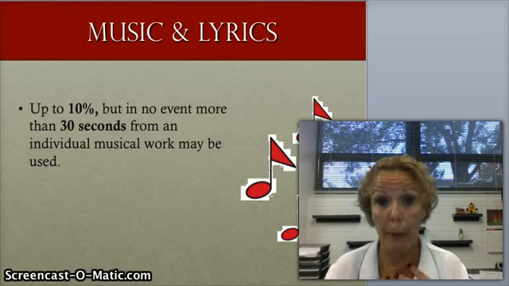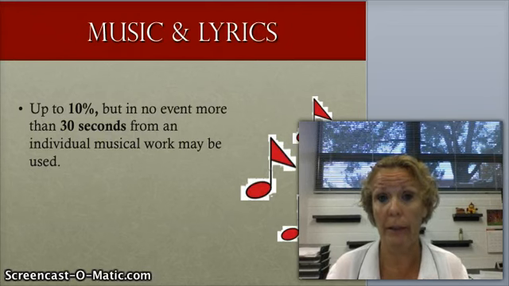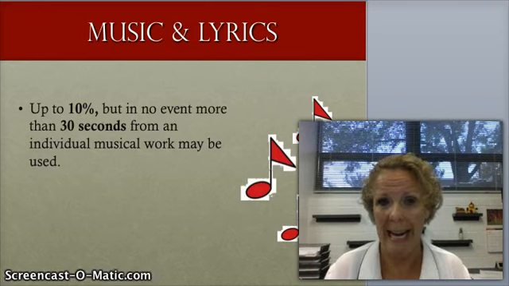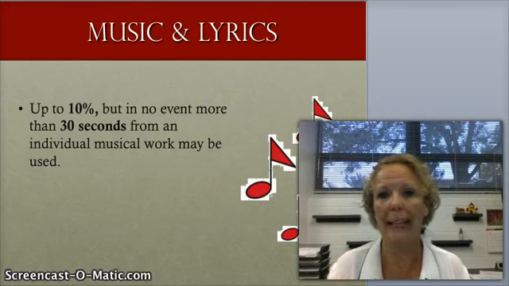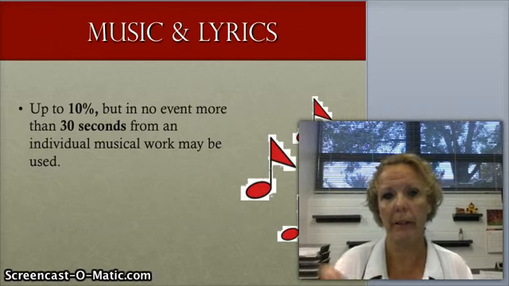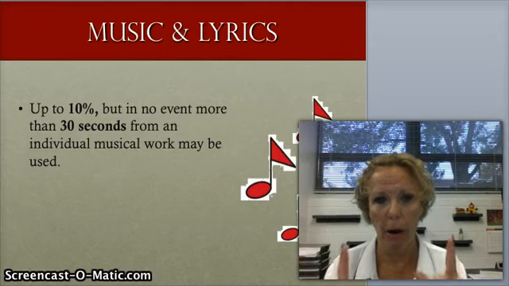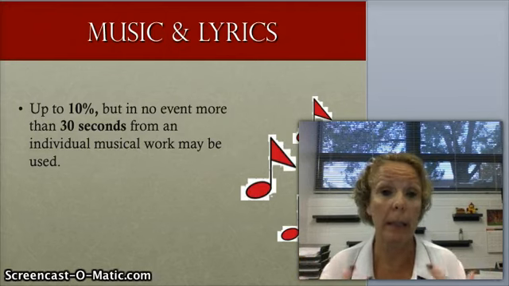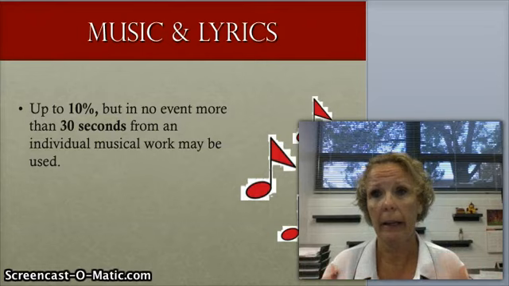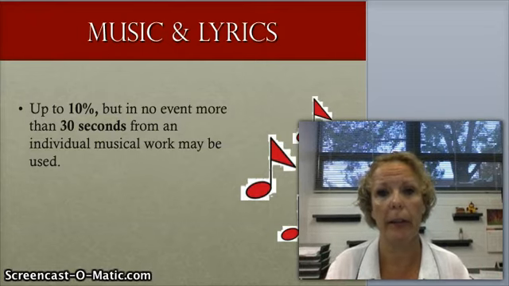But if I was making a music video in my classroom, I can use 10% of a song or 30 seconds, whichever is less. You guys, usually it's that 10%. 3 minutes, 3-minute song, that's 180 seconds. 10% of that is 18 seconds. And you cannot repeat it from the front to the back, okay? You can use it once, okay? But when kids put things together, they mix it up a little bit. And so that's a good thing.